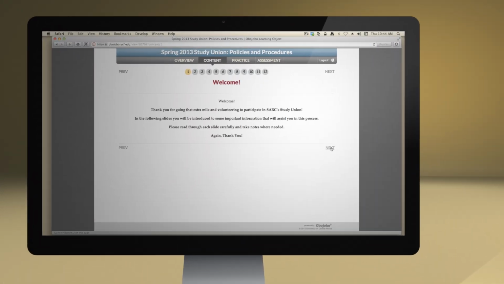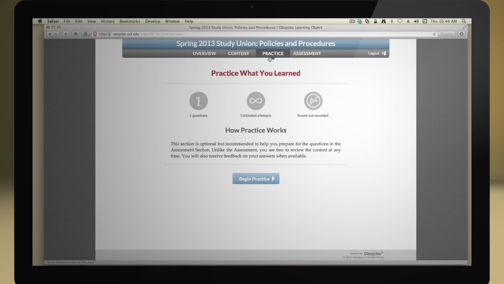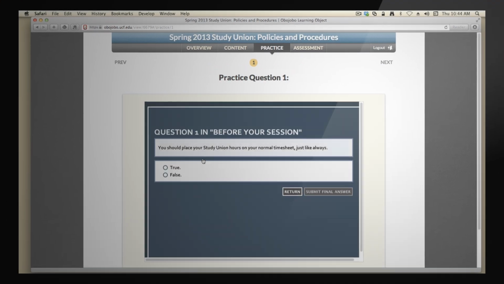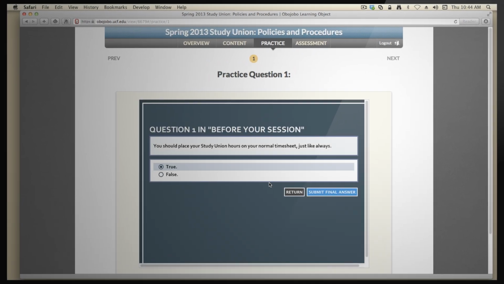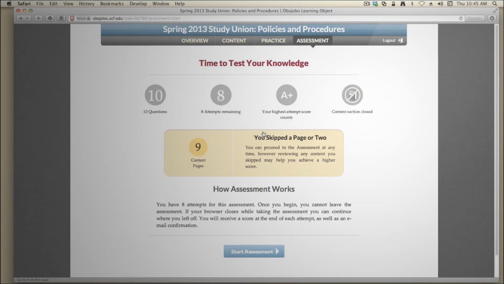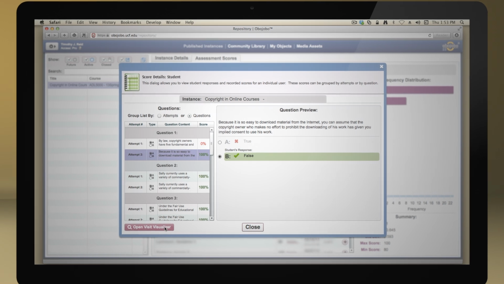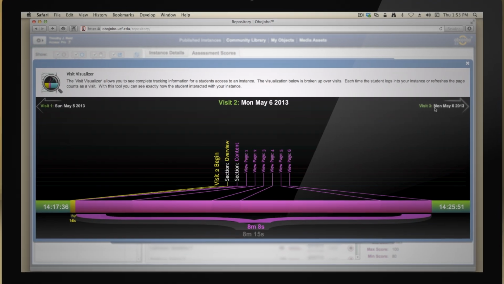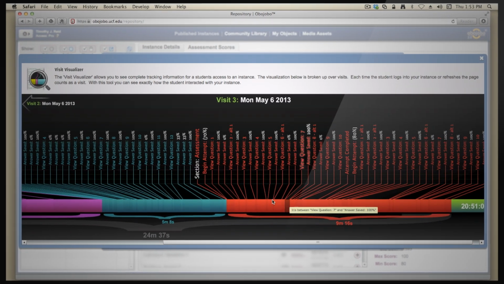So there's an objective, there's the content, there's a practice piece, which is really unique because you can also provide information and feedback to the students, and then that assessment at the end. We can keep track of what their scores were, how much time they spent on the content, how much time they spent answering each question. From an individual question perspective, we can look at how many students got the question right, and you can really drill down into the data.